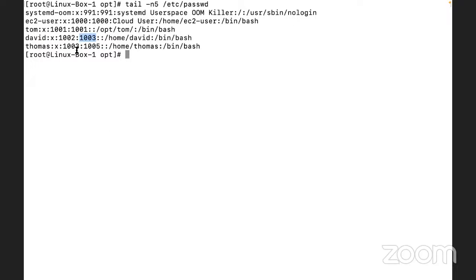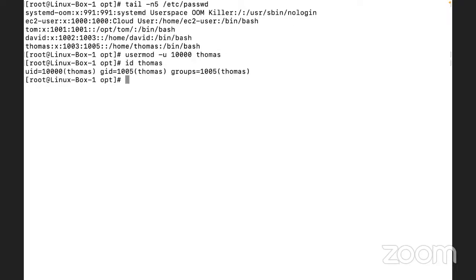So let us say I want to change the user ID of this user. I want to allocate a new user ID. So how can I do that? My question here is how to modify the user ID of a user. For example, I want to define here 10,000. So very simple. usermod -u for user ID, whatever ID you want to specify, then the username. Now run the command id. What is the user ID here? Yes, guys, 10,000.